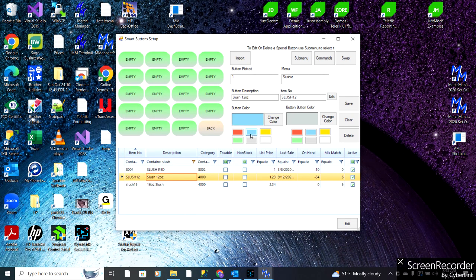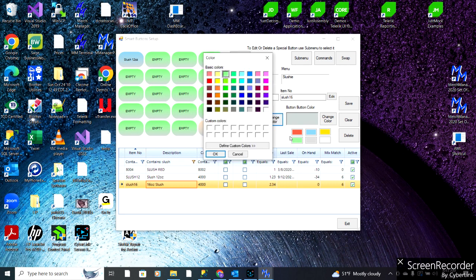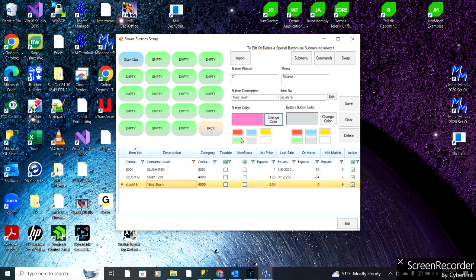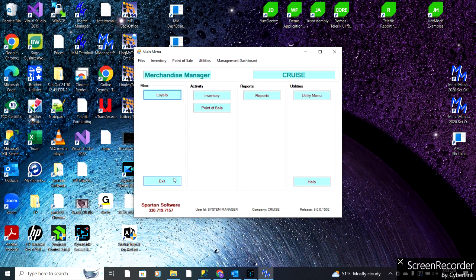Give it its blue color. I'll save it. I'm going to select the second button. I'm going to add this 16-ounce slushie to it. And maybe I don't like any of these colors. I will use this change color button. And I will make it something like this. Press save. I now have a secondary set of buttons made. I hit exit and exit the system.